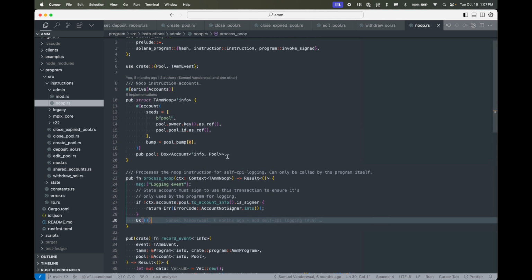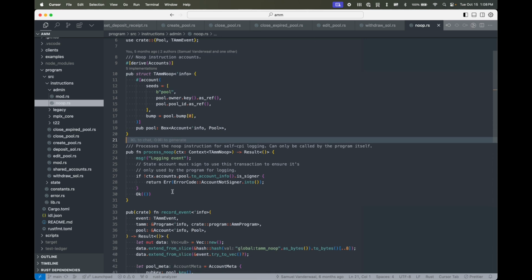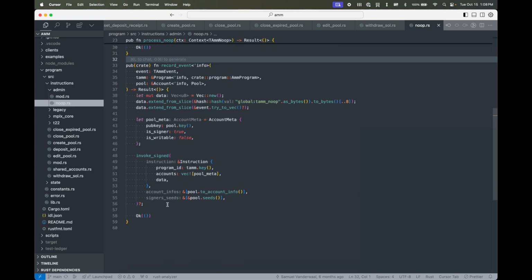We do our own instead of using the Anchor macro because we want to use an existing state account rather than creating a custom state account for logging. Just saves one account. When we have a lot of accounts, it's nice to minimize those.